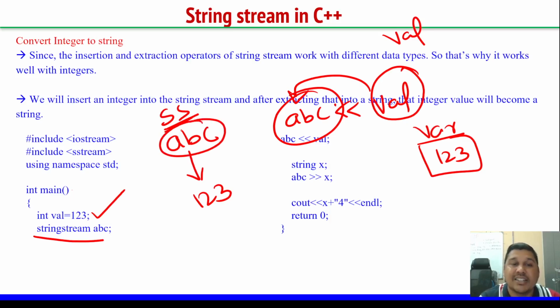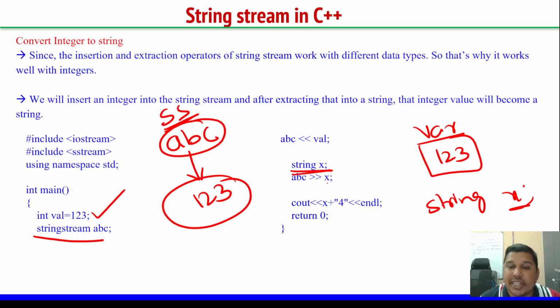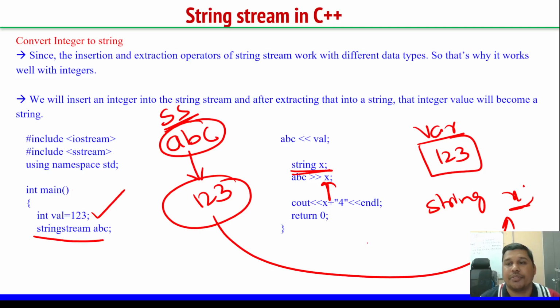What is ABC? It is a string stream object. Next, I am creating a string variable X. This is a string data type variable. Now, you see, whatever is there in ABC, I am putting that in X. Then what does it become? It becomes 123. Now, what is this 123? It is not a number, it is a string.